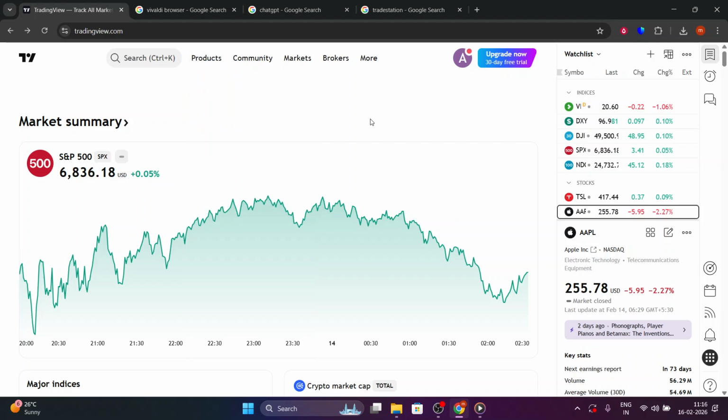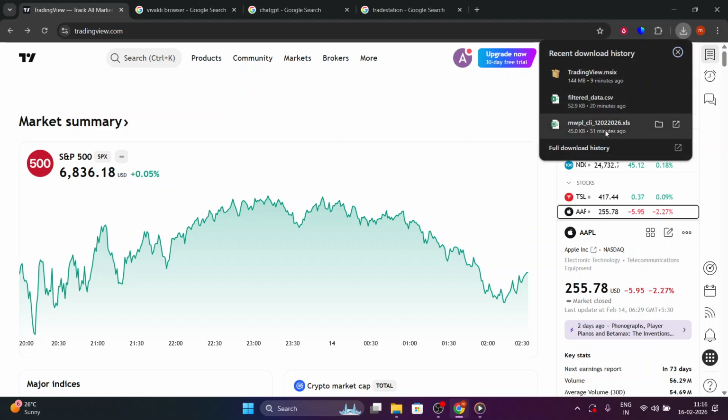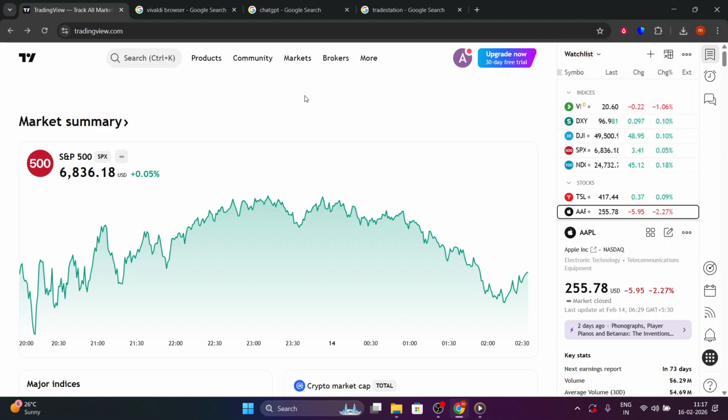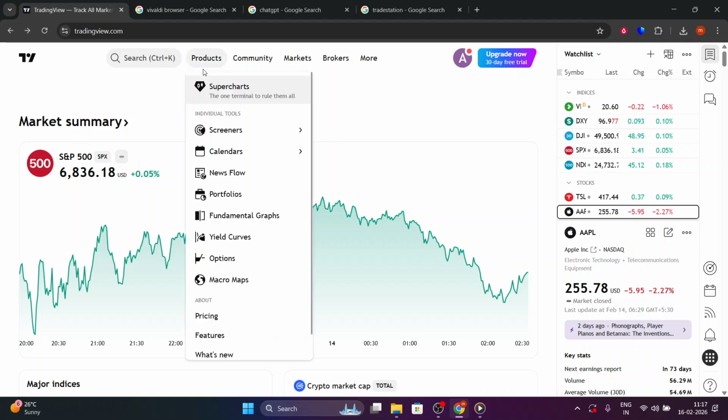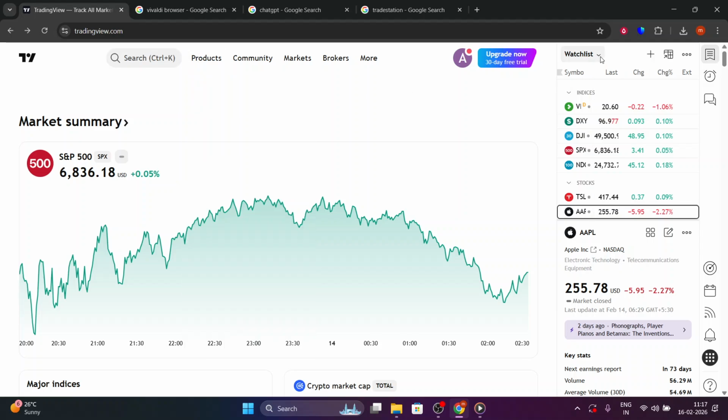First, get the latest F&O stock list from the official NSE website. Look for the section where they publish the current F&O eligible securities and download it in a spreadsheet-friendly format, typically CSV or Excel. Using the latest file is important because the F&O universe changes over time and outdated lists will cause missing or incorrect symbols later.